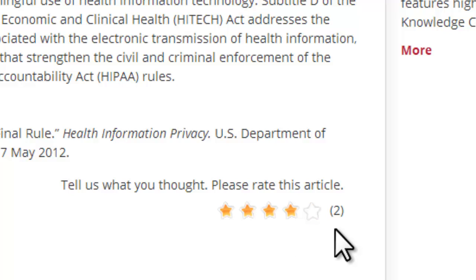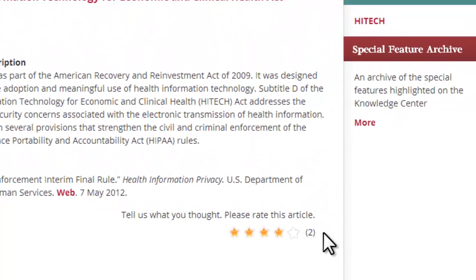Your rating will be saved and averaged with any previous ratings. The number of people who have rated a given content item is indicated by the number in parentheses next to the stars. We hope that you will use this functionality to highlight particularly useful content for your colleagues.